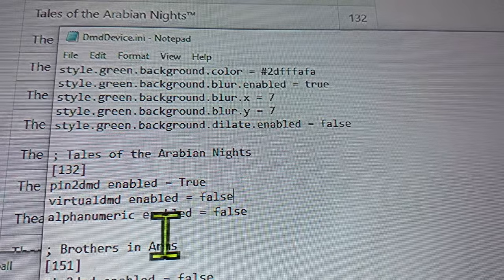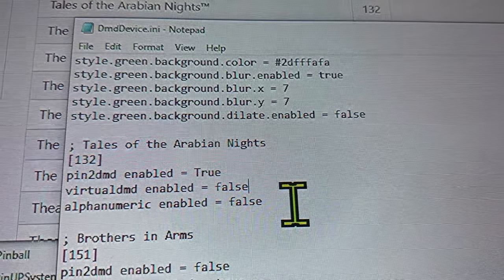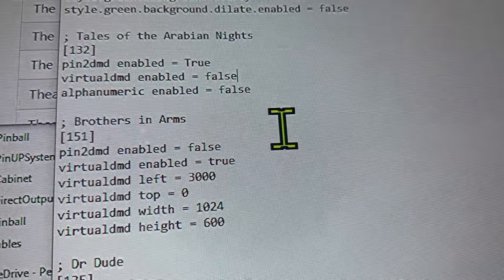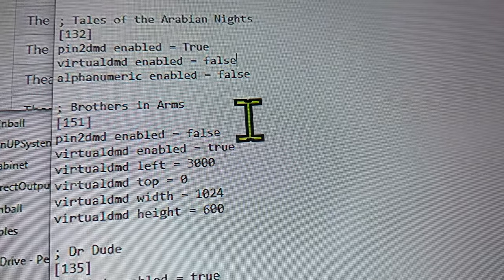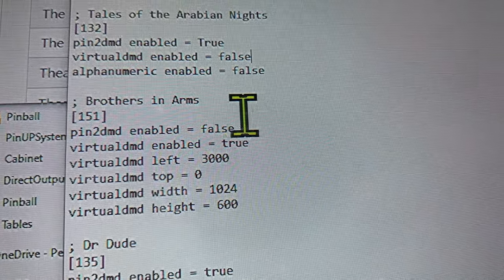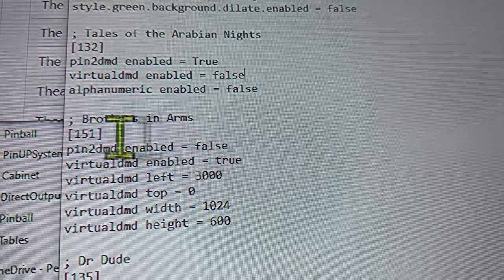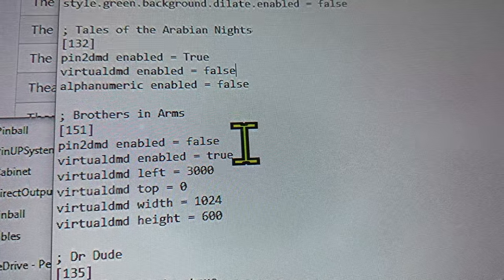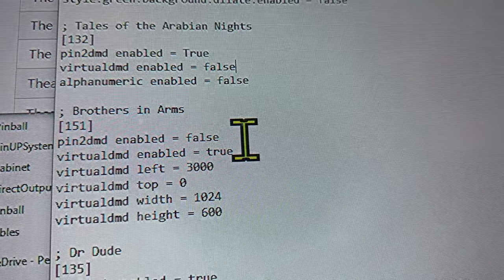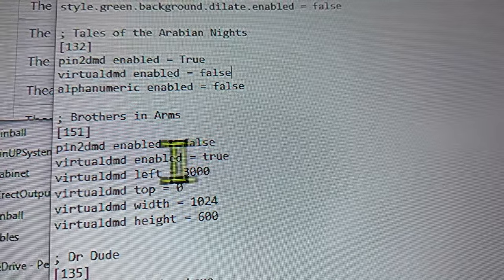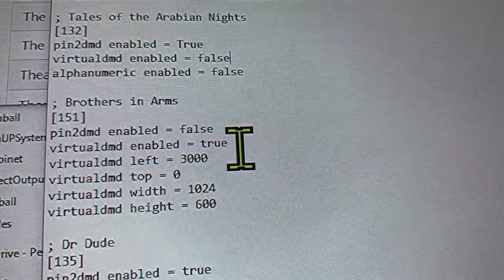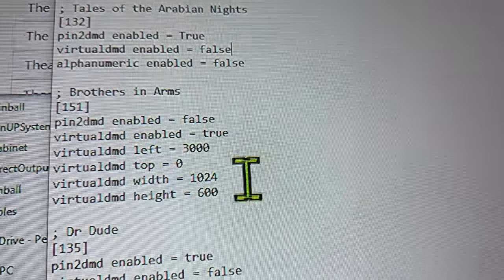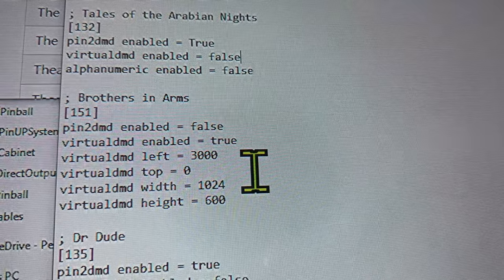And then alphanumeric enabled, it's the same thing here. We'll have that false. It's not an alphanumeric table, Tales of Arabian Nights. If we go to Brothers in Arms, which does have a full color DMD from Zen, again, I've chosen the table number there. I've turned off the pin 2 DMD because it's basically unreadable just because of the high resolution, unfortunately, on a real DMD. And I've enabled the virtual DMD to be true. And then I positioned it, guys, using those position settings, which I got from my PinballFX ini file.